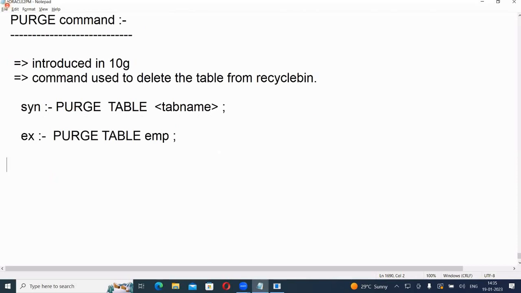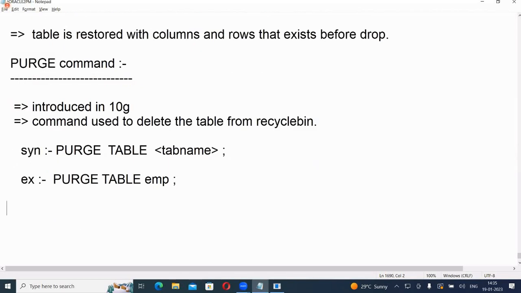So now, that means if you want to drop the table permanently from the database, how many commands do you have to execute? Listen, what I'm asking is, to drop the table permanently from the database, how many commands do you have to execute? Two commands. What are the two commands? One is drop, another one is purge.